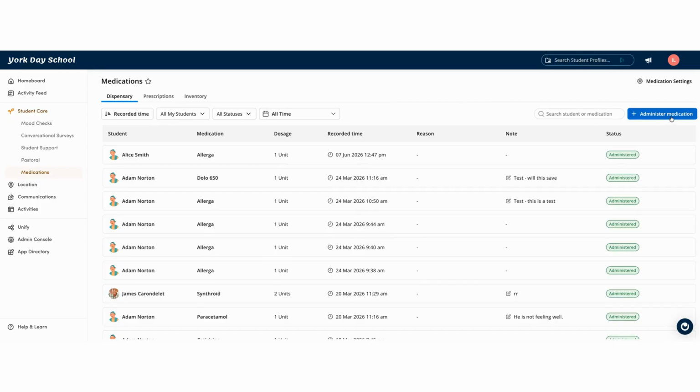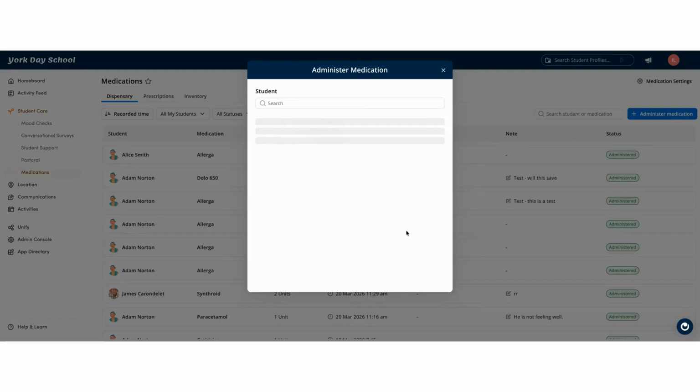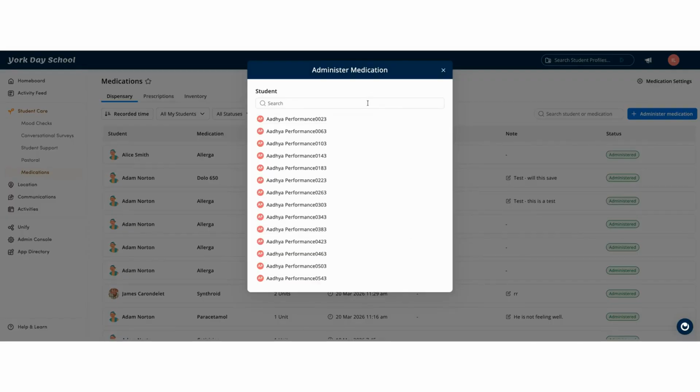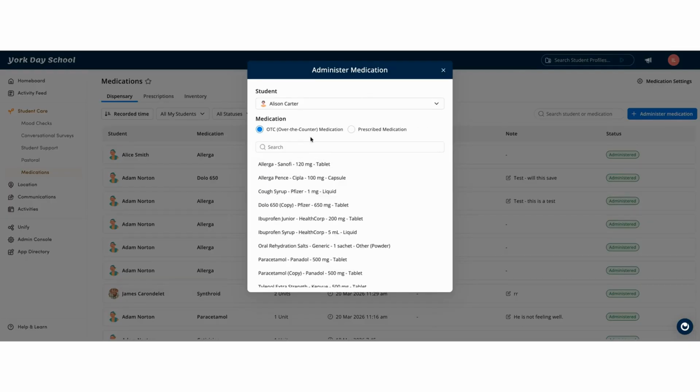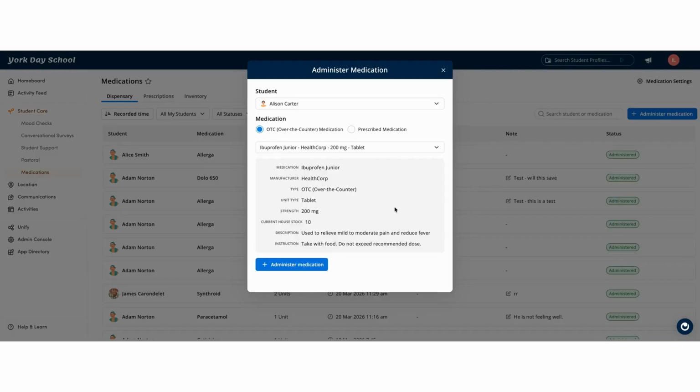Click plus Administer Medication in the top right. The Administer Medication modal opens. Search for the student by name and select Allison Carter. Under Medication, you'll see two options, OTC, over-the-counter medication, and prescribed medication. Select OTC. Search for and select Ibuprofen Jr.